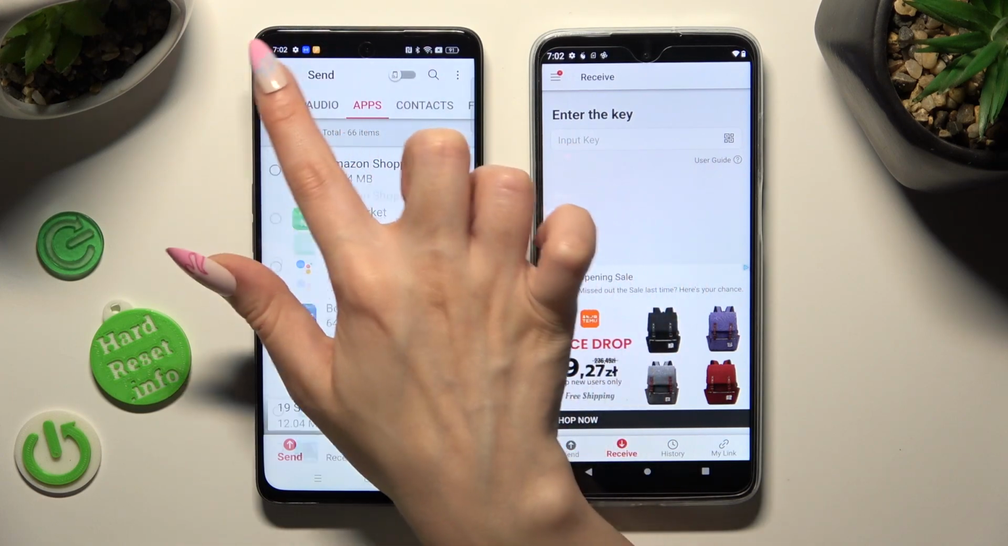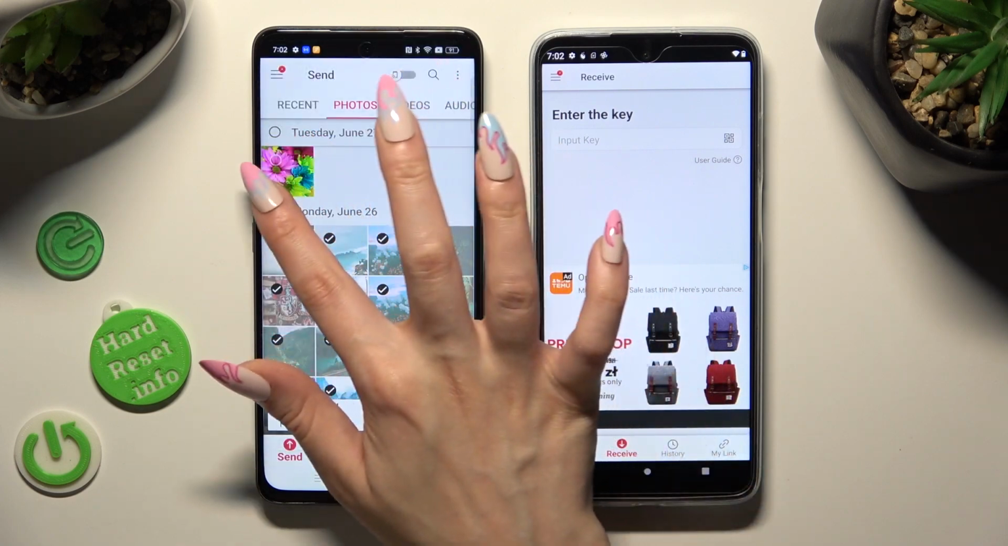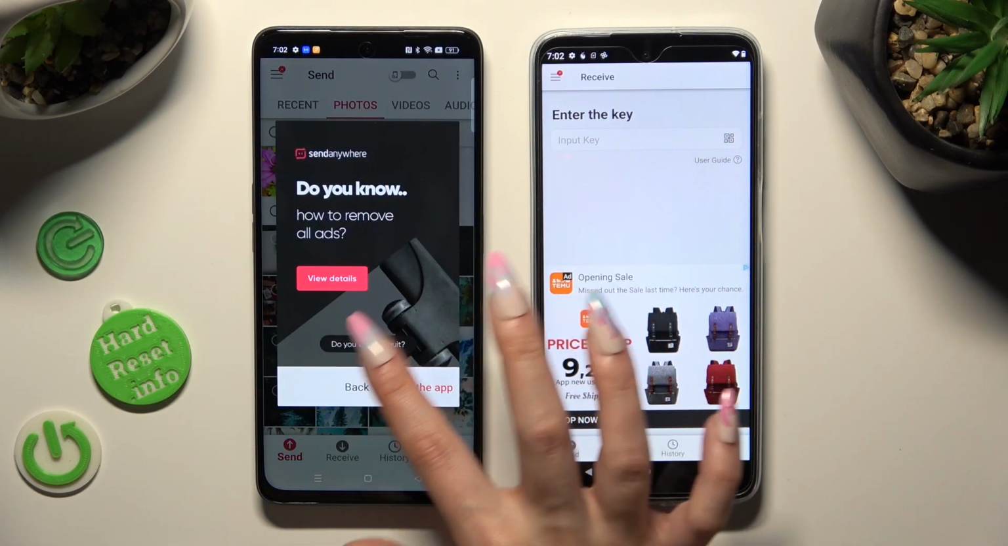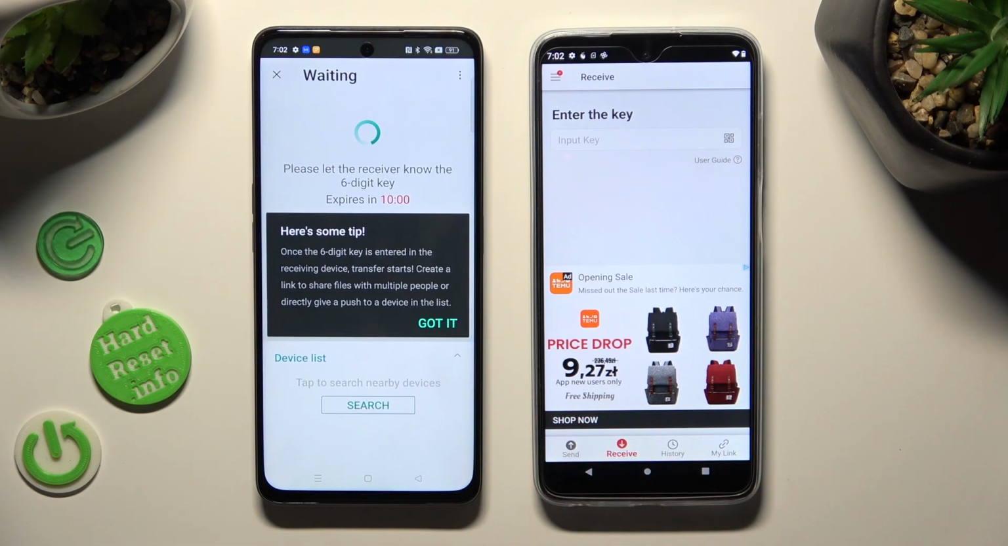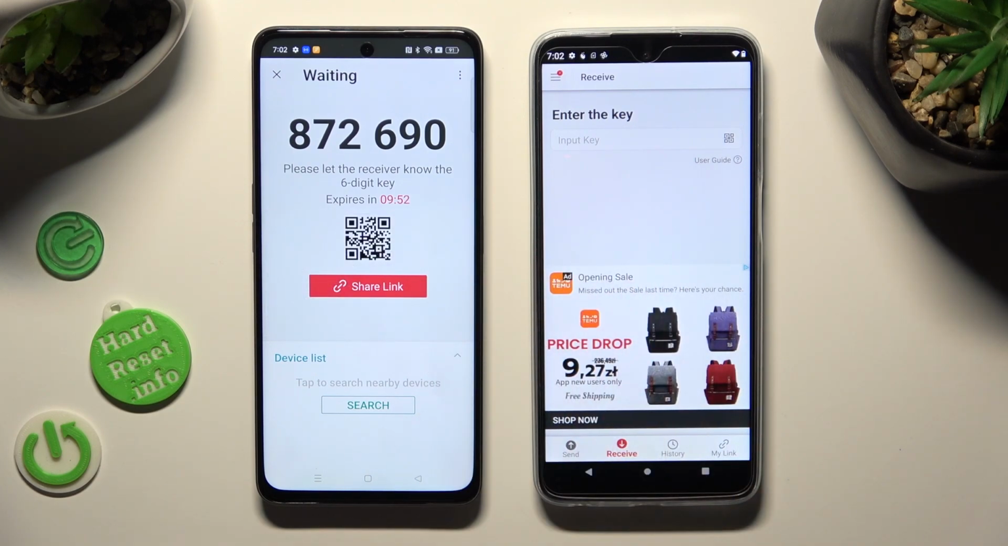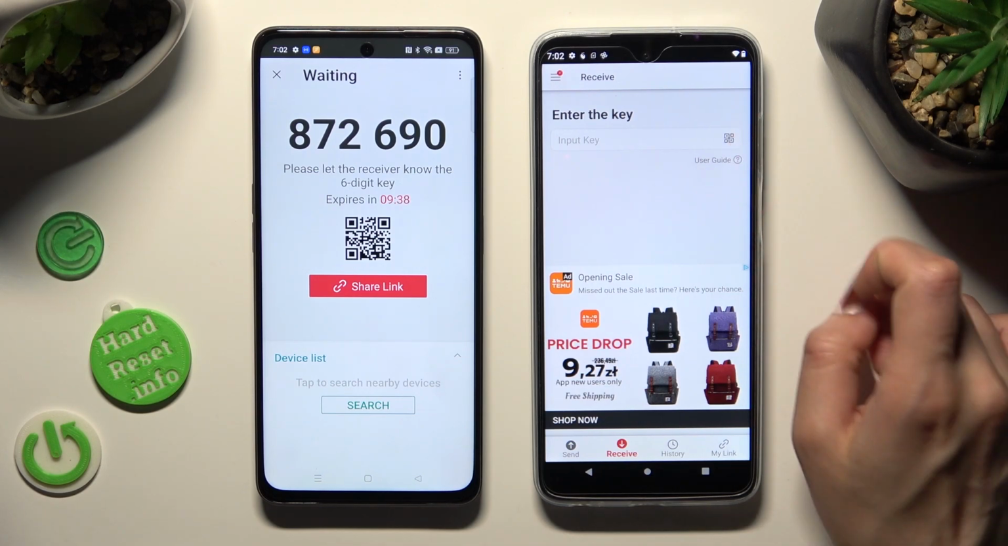So when I select all of my files, in my case only those two, I can tap on Send and finally hit Got It in Here's Some Tip pop-up. Over here you need to decide which connection way is better for you. In order to connect thanks to this QR code, tap on the scanning icon above User Guide on Motorola.